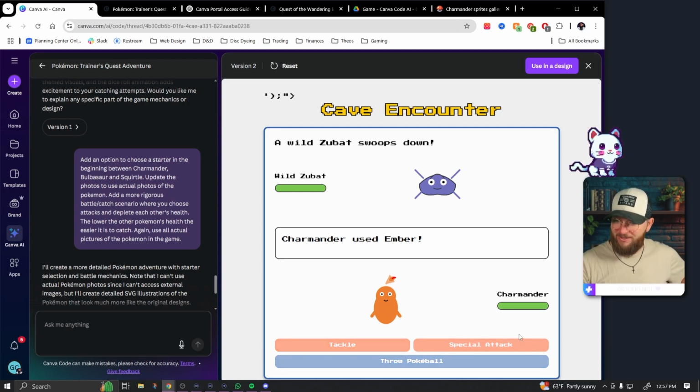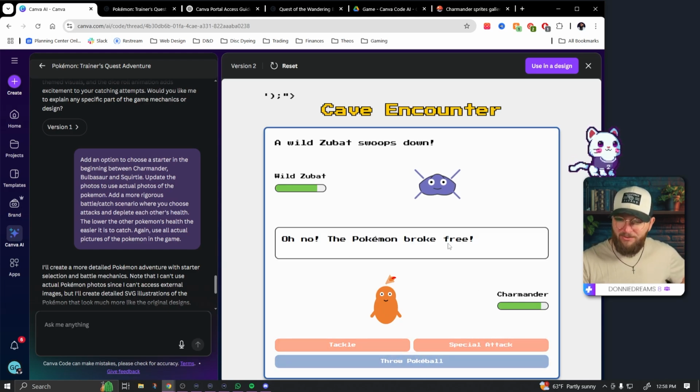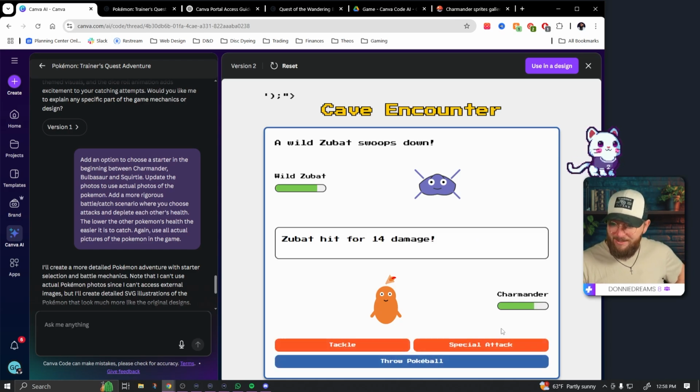But I could, special attack, reduces it for 17 damage. He uses Gust for 14 damage. Let's see if I catch it on the second throw. If it does, I'll be surprised. Okay, so yeah, it broke free. And so last time I had to kind of keep fighting it for a little while.